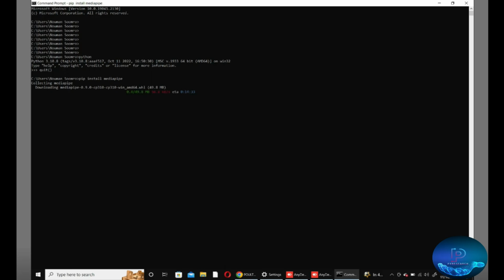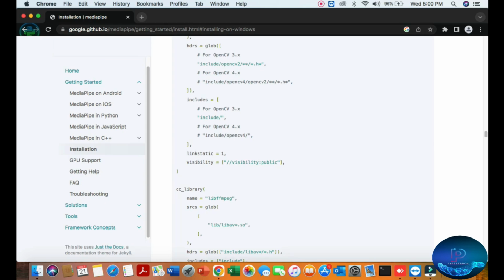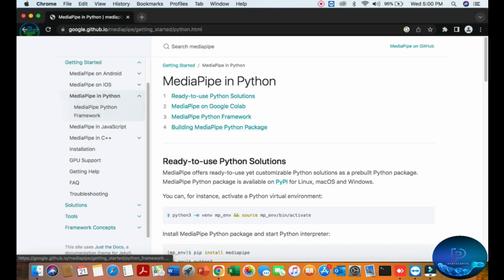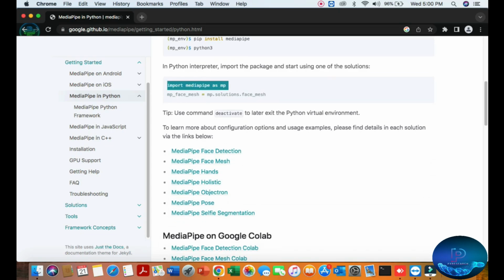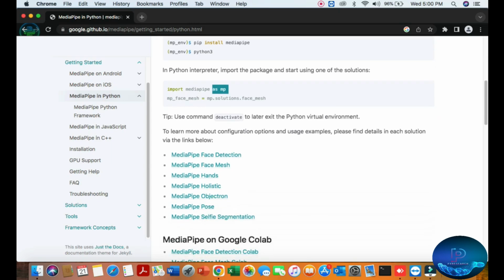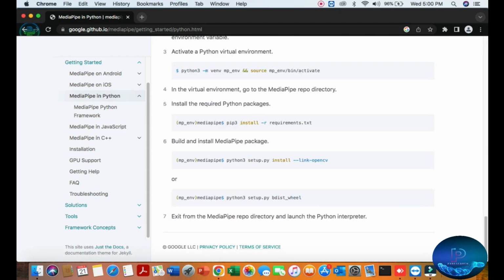It will be downloaded, and my internet is very slow. Not a problem. We are waiting for the installation. Going to the MediaPipe official website, going to MediaPipe in Python. The language platform is Python. After installation, you use import mediapipe as mp and mention the face mesh, and you can test it.